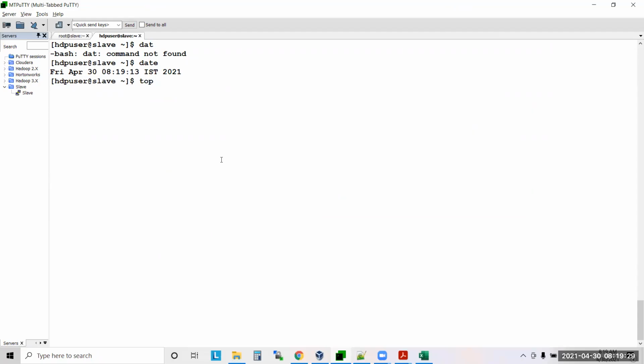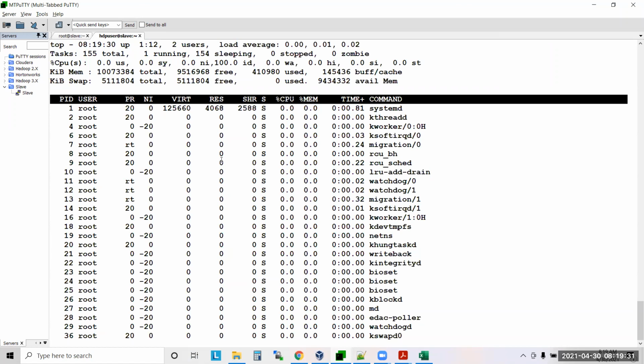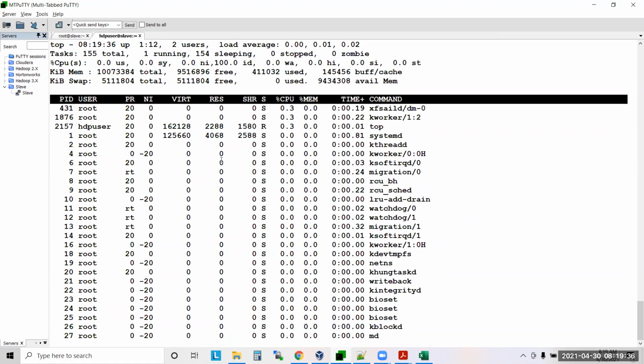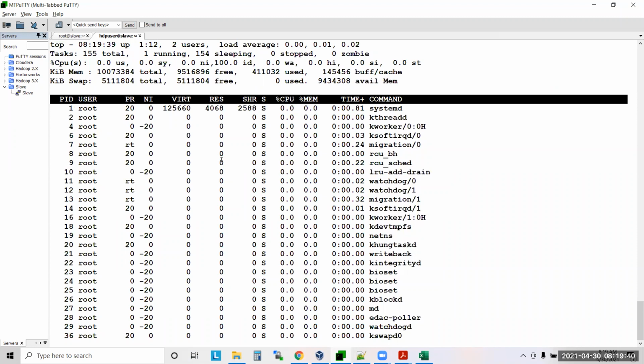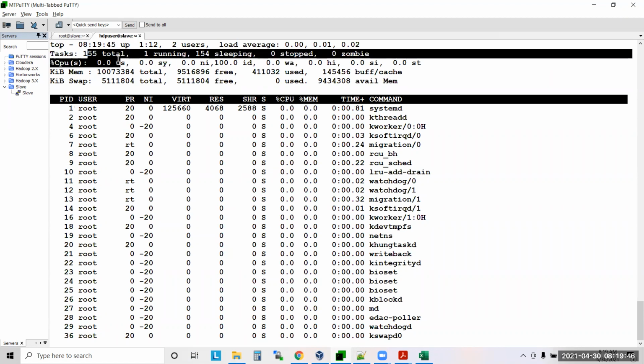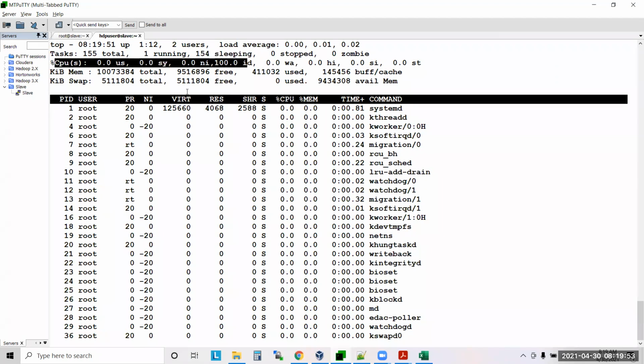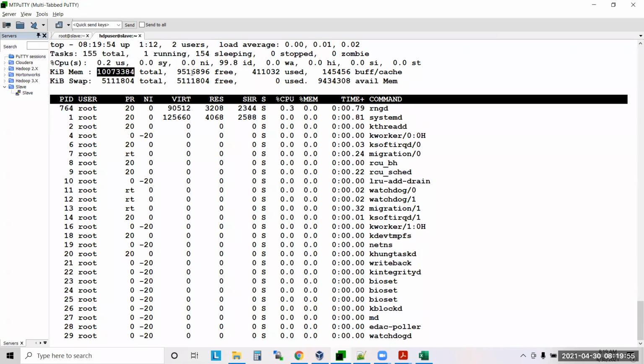When you run the top command, this is kind of a task manager with multiple pieces of information. Here you can see how many total tasks are running: 155 tasks, one in running state, 54 in sleeping mode. How much CPU is utilized, what the memory is, what is free memory, what is used. Everything it will show.